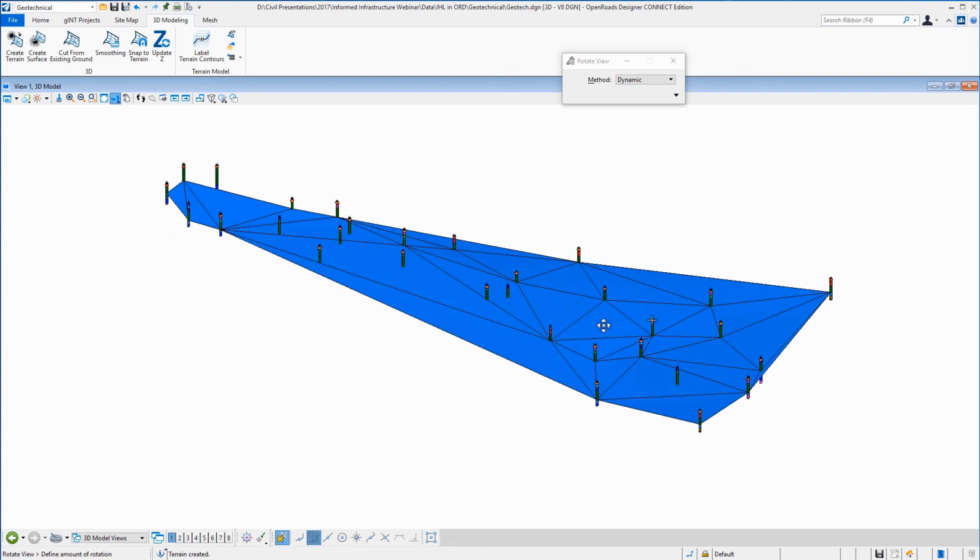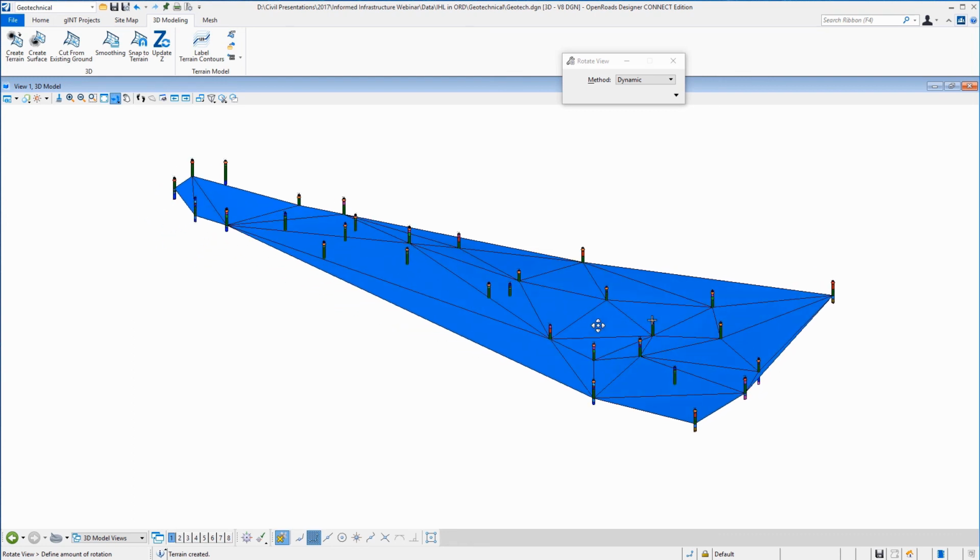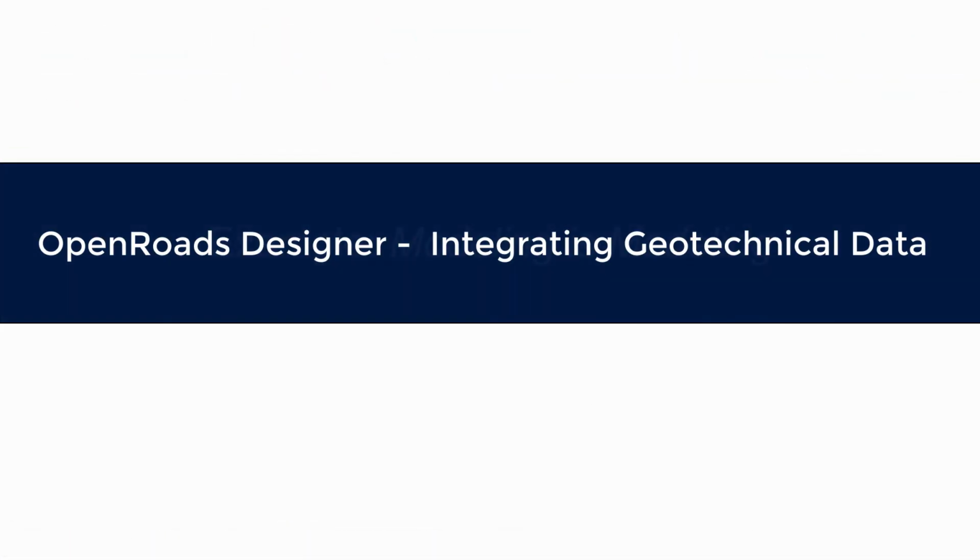And then, as I mentioned, I could model against this, I could use it for earthworks, whatever the case may be. So this is just one more example of integrating different areas, different disciplines, being able to see it directly in my model, but not only see it, actually use the data as well.